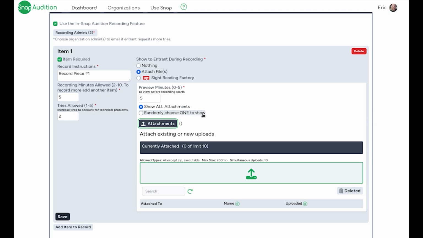And I can have the system show all the attachments, or I can have it randomly choose one to show. This is good if you're like, I have 5 different pieces of music, whatever it might be for your situation, but I want each entrant to have a different one, and I don't want them to know which one it is or be able to take a screenshot and send it to their friends.